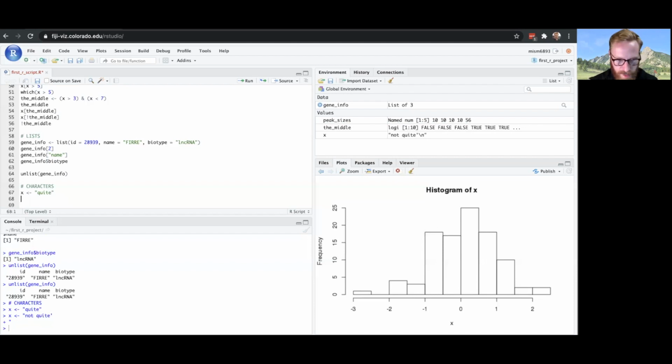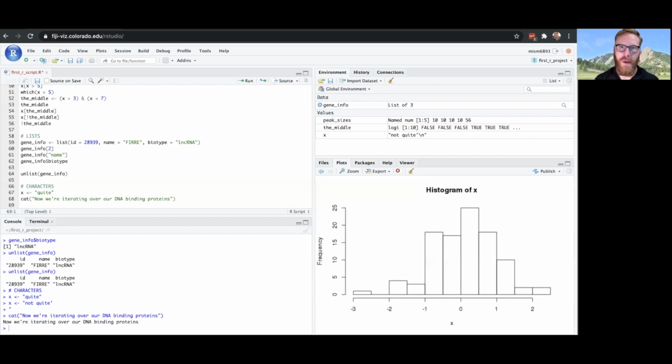So we can use this command cat, which is based on the same cat that we saw in bash, to print messages in your script. So if you are going to say, now we're iterating over our DNA binding proteins, that will just print that out to the command line. And that's useful to use in the middle of a script when you want to write a message. If it's a long-running script, that can be quite useful.